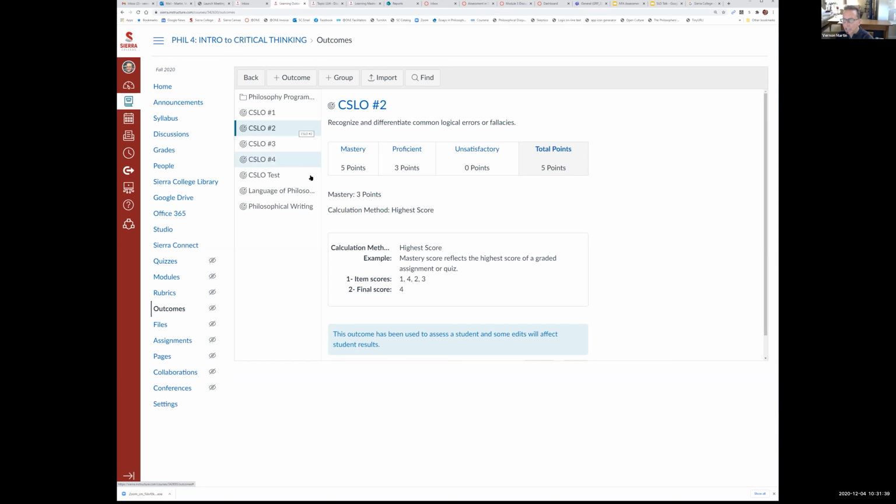There are some ways to share outcomes through the copy function. If I wanted to reduce my workload, I could add my outcomes to Philosophy 4, and then simply copy these over to another section of Philosophy 4. But these can also be batch uploaded at the administrative level.